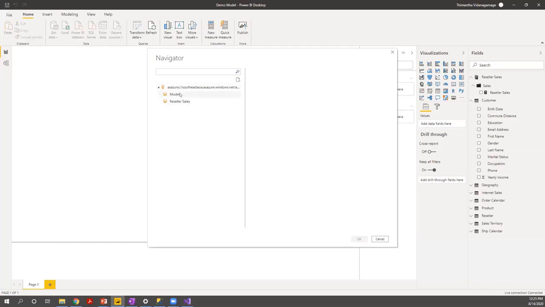So you can see that we have our reseller sales perspective here, and we also have a perspective called model. Model is a default perspective that's available that consists of all the tables and dimensions in a particular semantic model. So reseller sales is the restricted or isolated domain with the related fact table and the related dimensions to the reseller sales.